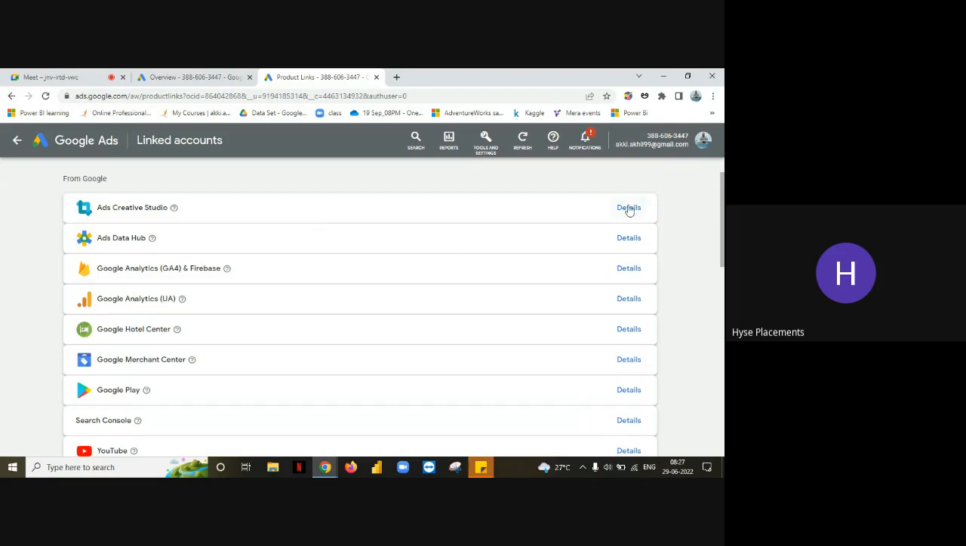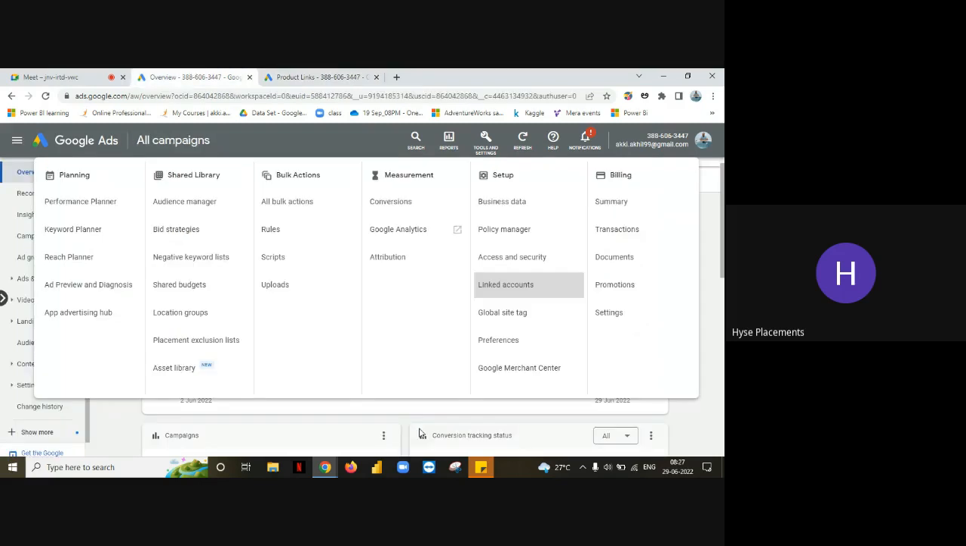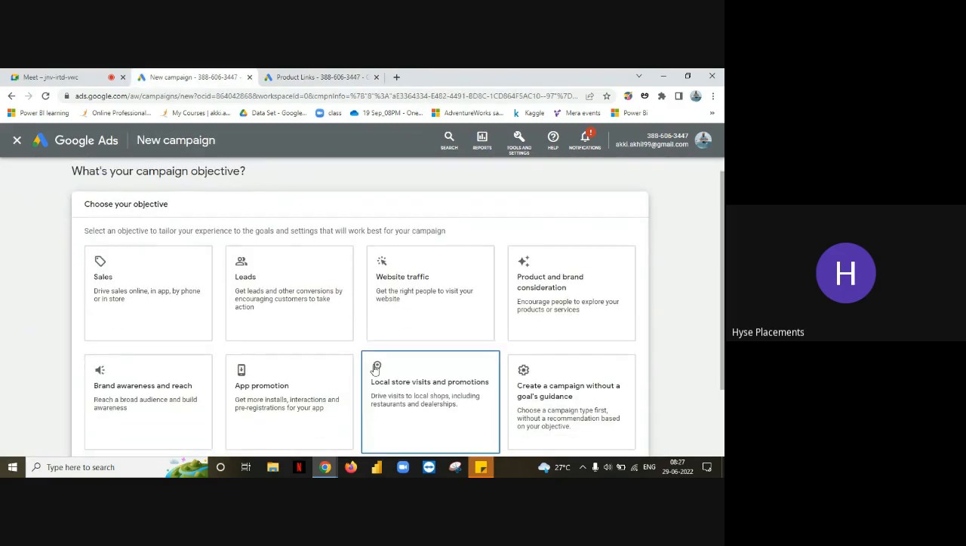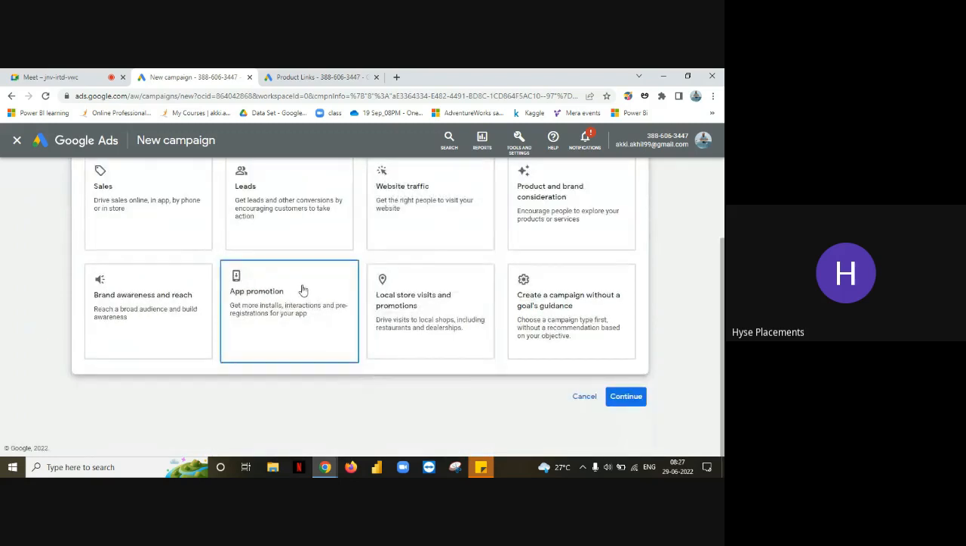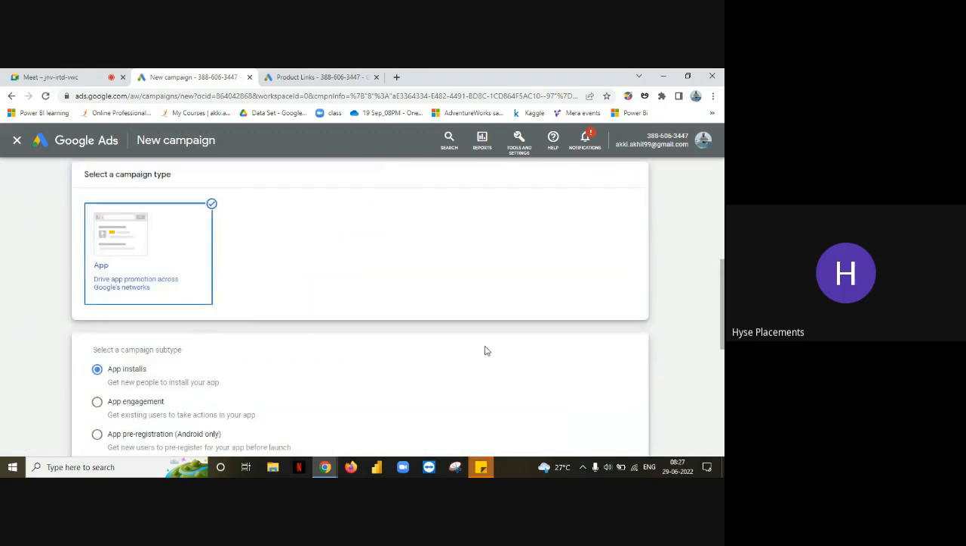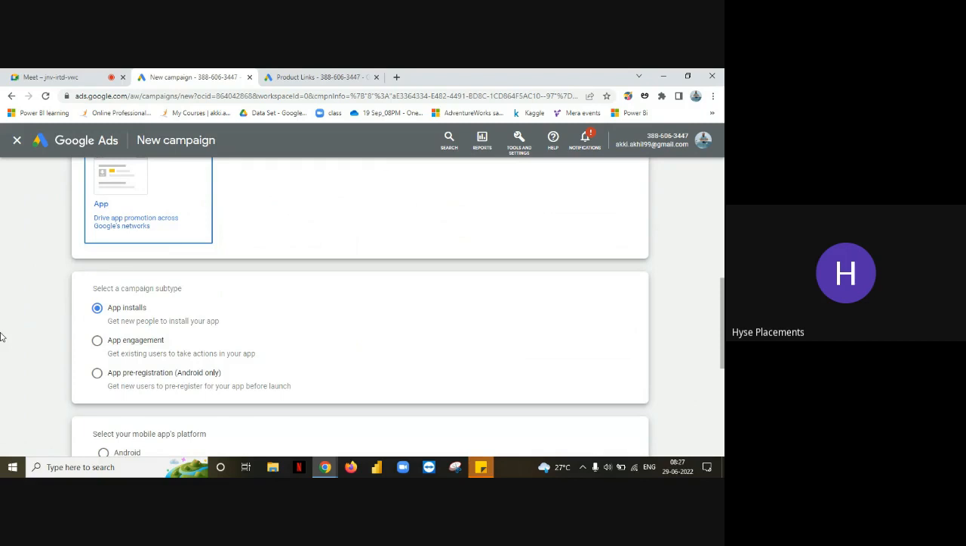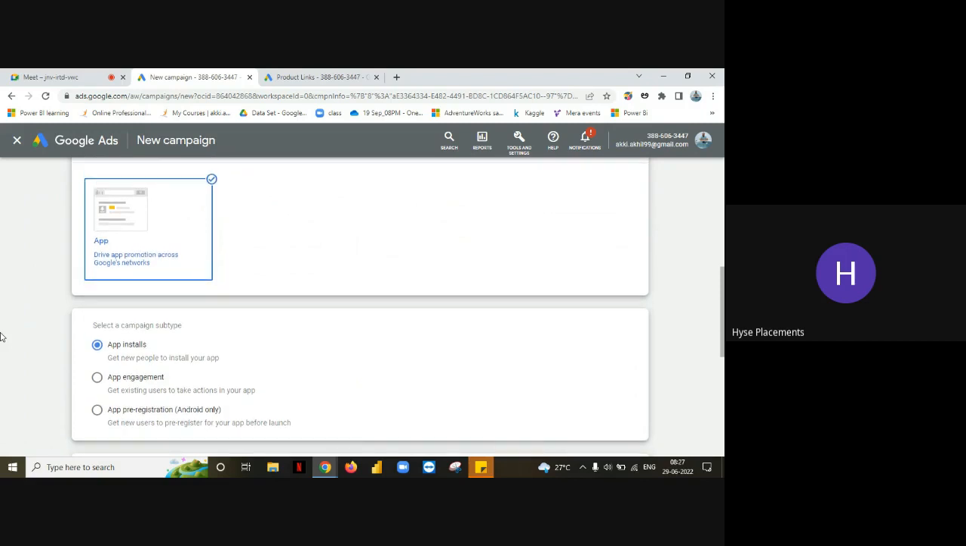Now just go to the app install campaign. App promotion, go to that option only. Not without a goal, directly go with the app promotion campaign. What all can you see here? App installs, app engagement, app pre-registration, Android only.